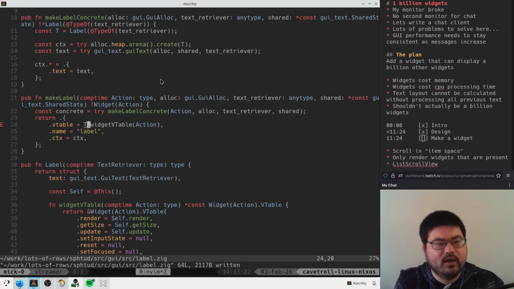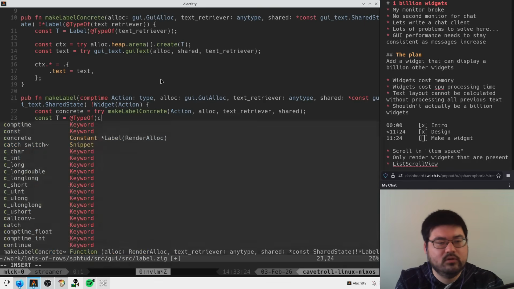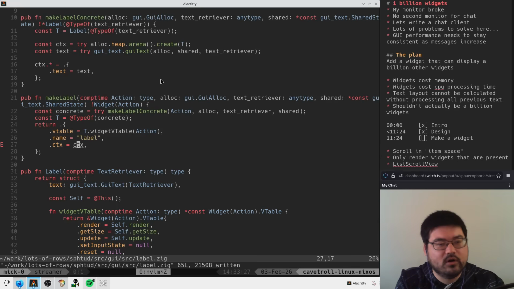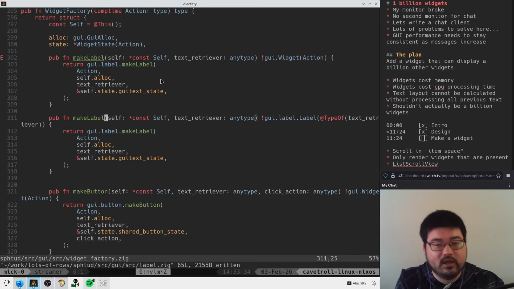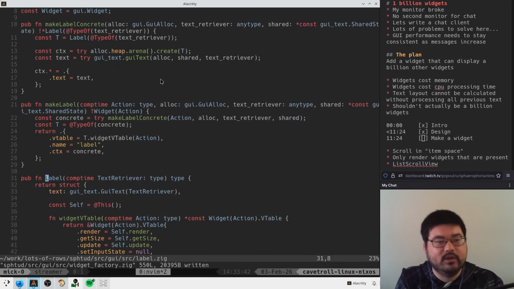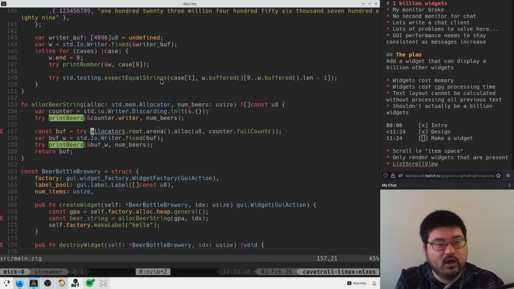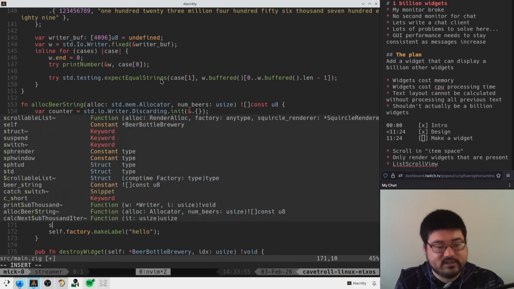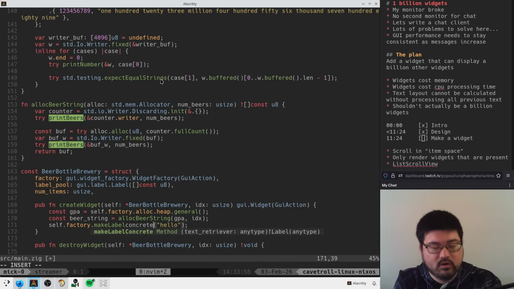And then we have this, and it all works like this. I think we're chilling. And so now we should be able to make label concrete here. That pulls the concrete version here. Bing, bang, boom. And so now we alloc here. This guy needs to do something with this thing. So now we can call self factory make label concrete, right? With hello.